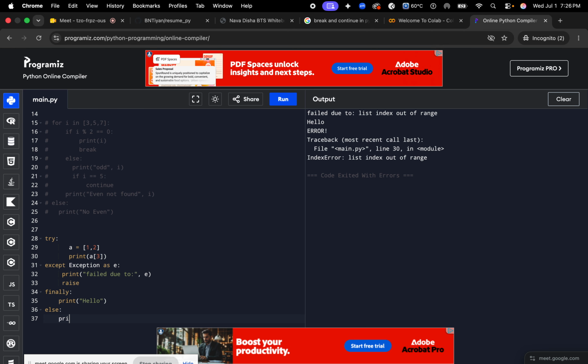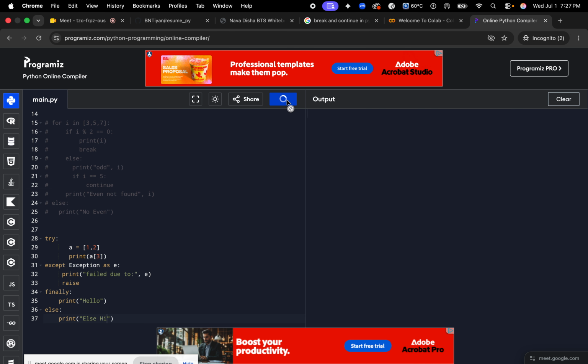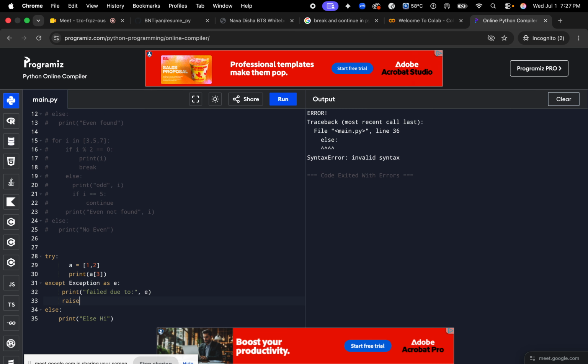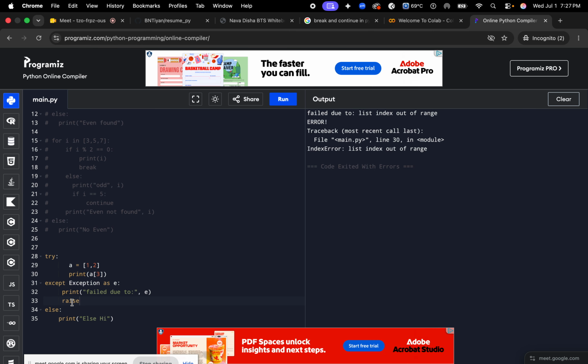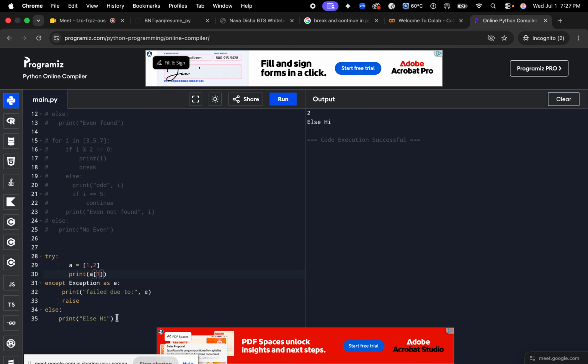I don't exactly remember when it will run. Else, hi. Okay, we'll see. But we have that. But exactly, I think if an exception does not occur, it will run. I think finally we cannot have, I guess. So if an exception occurs, it will. If an exception does not occur, it will print me hi.